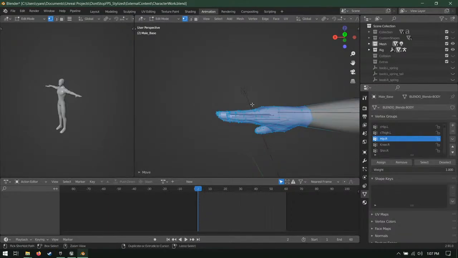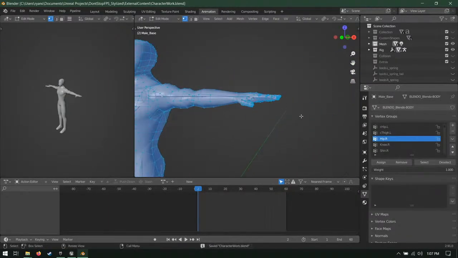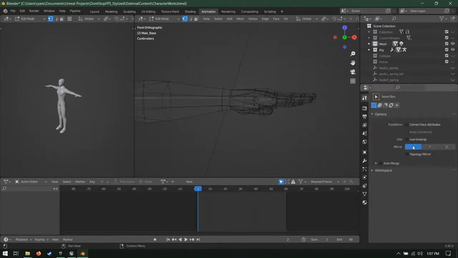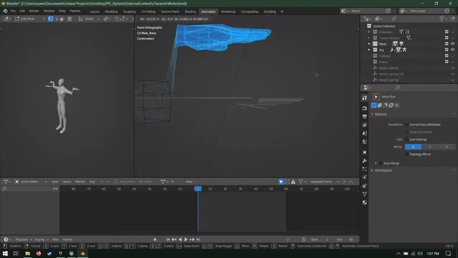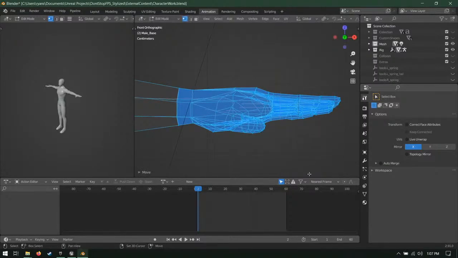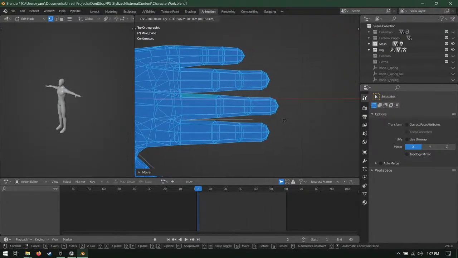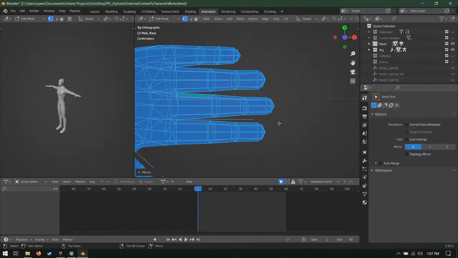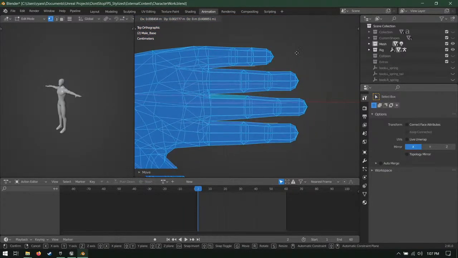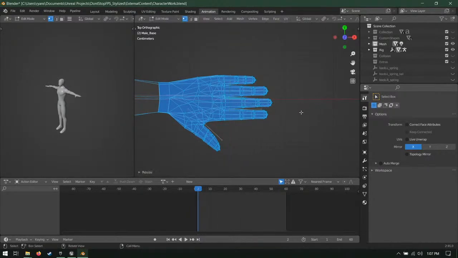Am I okay? I'm only editing one side here. One sec. I need to turn on X mirror and hopefully, there we go. Editing both sides now. I want to unscrew these fingers because they're all kinds of messed up right now. This hand in its entirety is just kind of messed up.